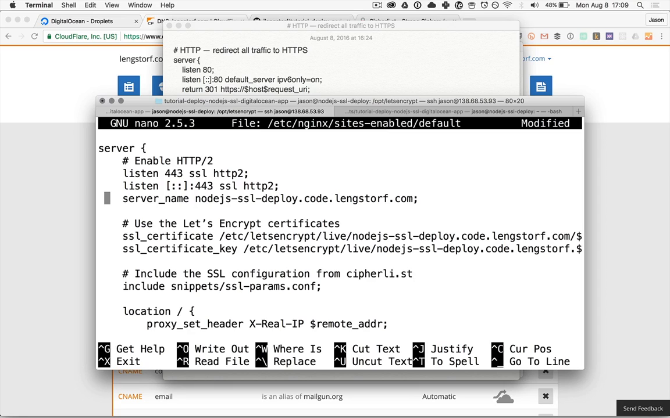We are adding our domain name. This would be whatever you decided to call your domain. Then we target our SSL certificates that we created with Let's Encrypt. And down here, we're including these SSL params that we just copy pasted from CipherList.